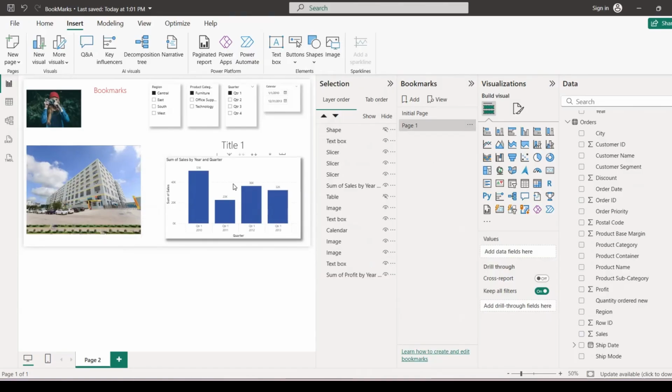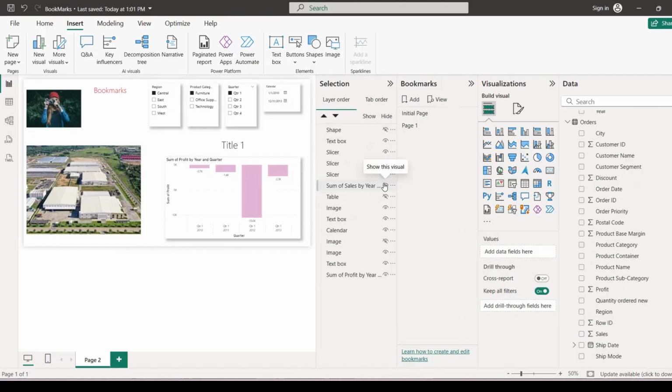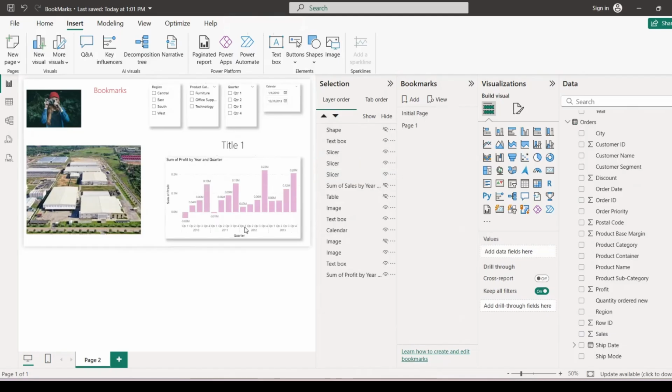And now we want to make the third one. We want to show the profit also. So we can also hide the image, this one, and we want to see this factory picture, and we want to see the other graph. So we look for the second graph, which is here. And we also will uncheck all these slicers, and we will get this image.